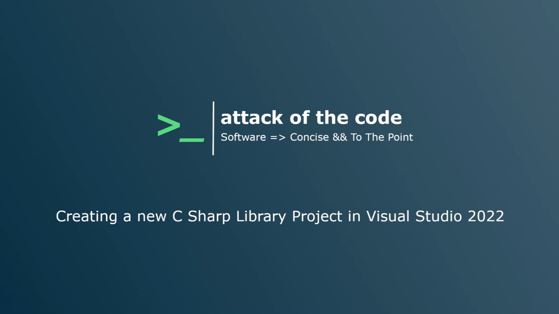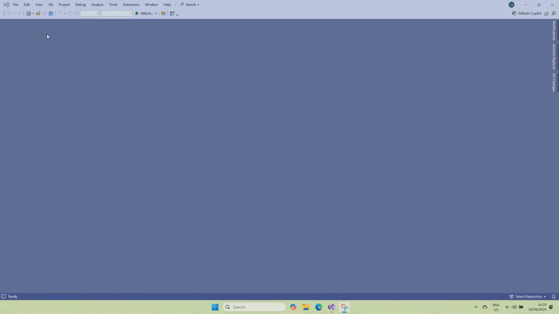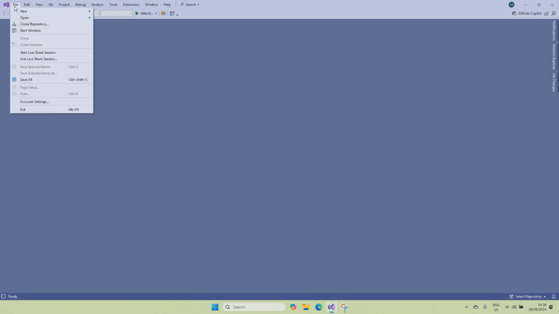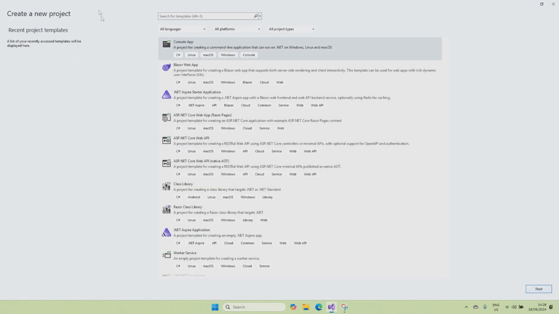How to create a new C# library project in Visual Studio 2022. Step 1. In the menu bar at the top of the screen, click on the File option. Hover your mouse pointer over New until a second menu opens to the side. Select the project item to open the Create a New Project dialog box.